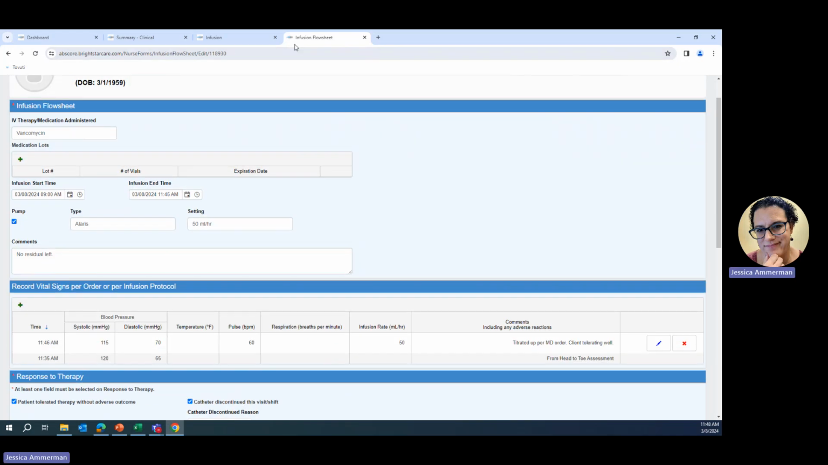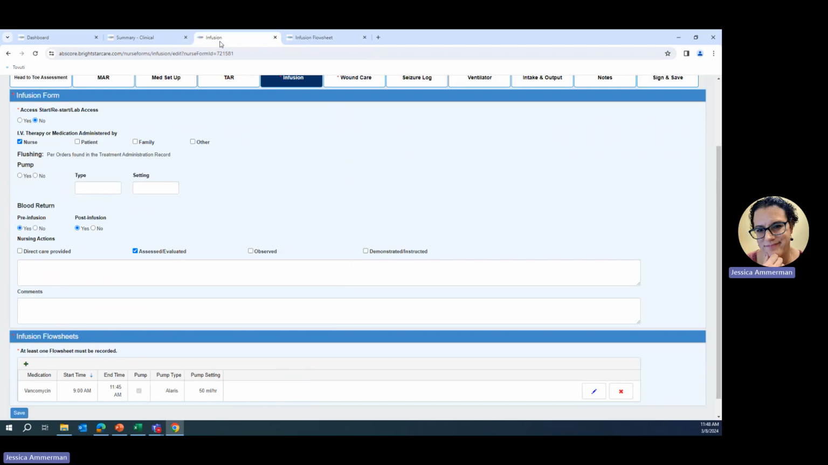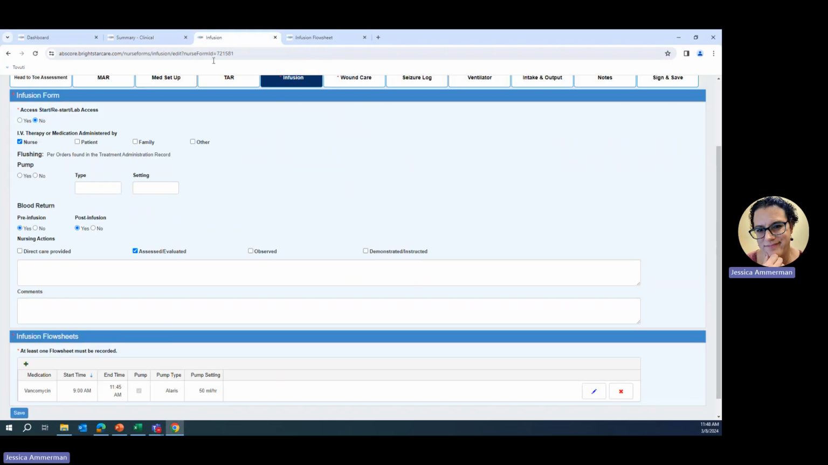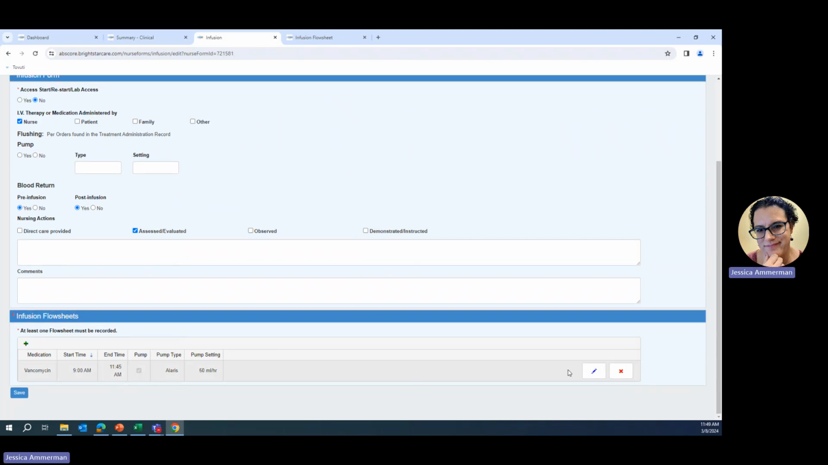All right. If I am done with my flow sheet, I can exit out of it. That is fine. Otherwise, I can toggle between my tabs and my infusion flow sheet. You always have that option. If I do close it out, and I come back here now, my flow sheet's here. I can always come back in and edit it this way, or I can delete it if I no longer want that flow sheet. There is a save button on here as well.